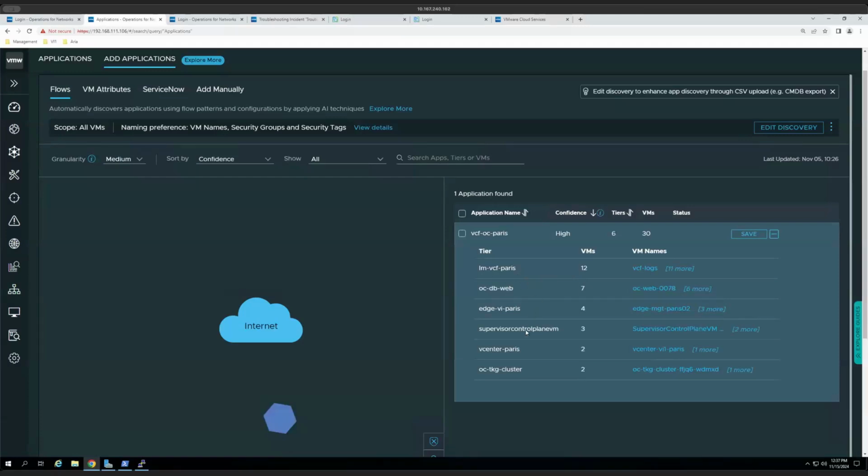So it's going to start using the VM names, and it's going to start naming those tiers. It's going to group those VMs automatically within those tiers. And then it's also going to show me the names of those tier members, so we can see each one. So in the web tier, we can see OC-web-0078, which is a virtual machine, has automatically been placed within the web tier. So as you can see here, it's going to intelligently map these out across each one and start populating tiers.